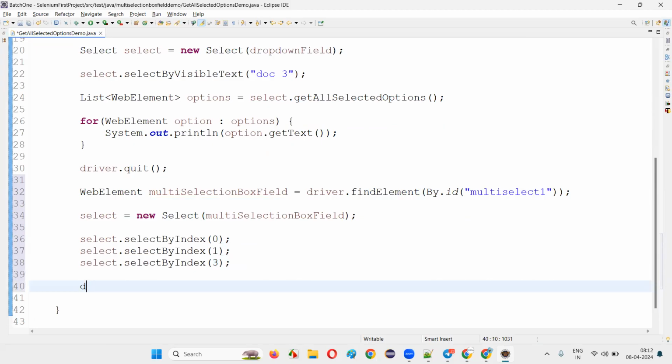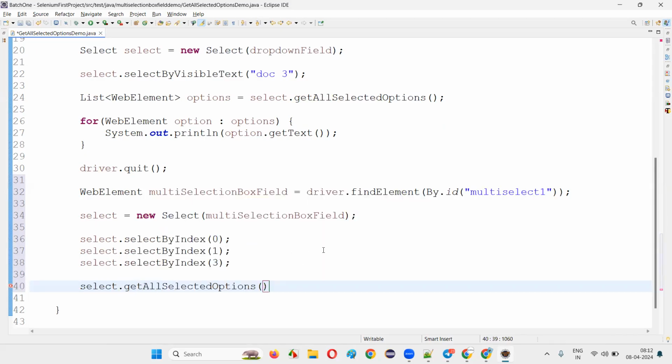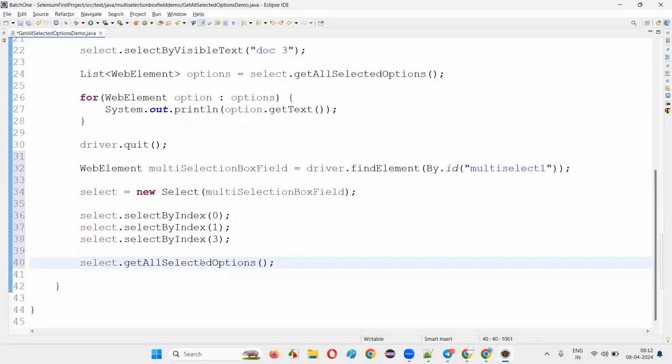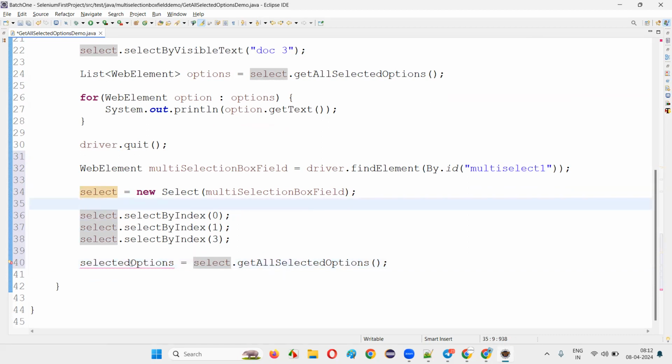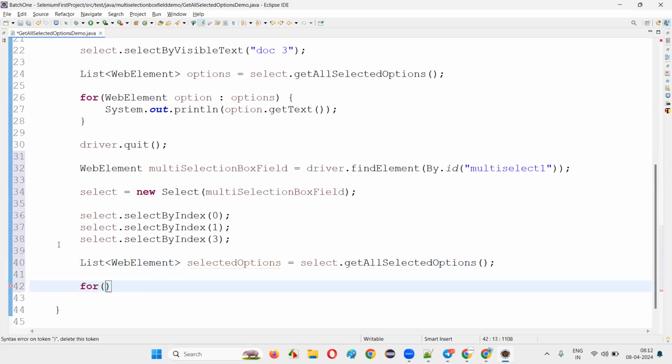Now, driver, that is select.getAllSelectedOptions. Only the selected options should come. It should not get all the options. Only selected options should come. There is a list of web elements. I'll say selectedOptions is equal to that, and here I'll write a for each loop, for each and every web element, selectedOption colon selectedOptions.